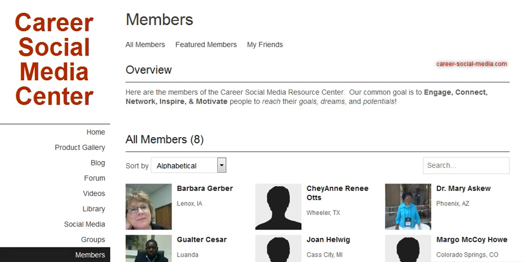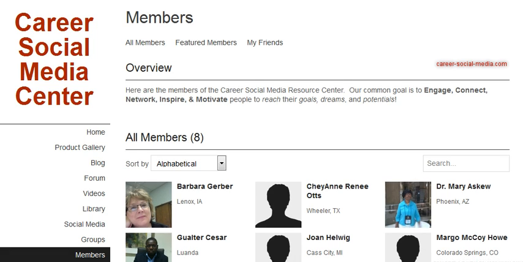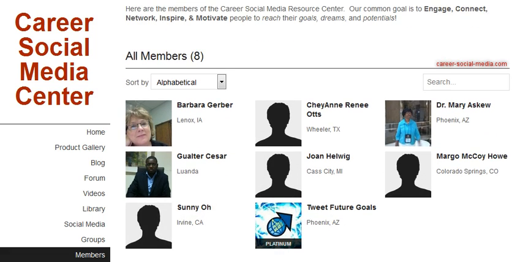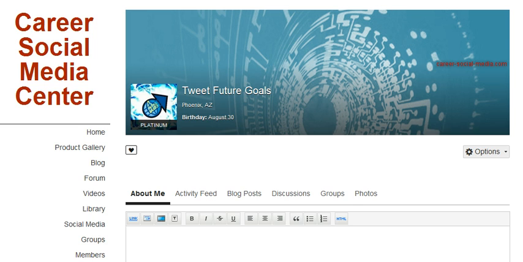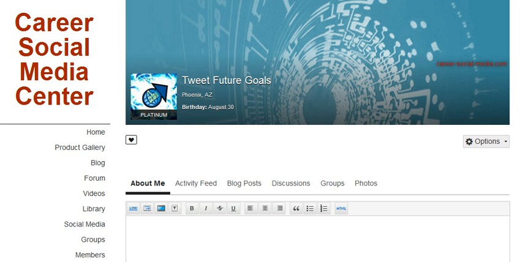Now, for this example, we're going to use Tweet Future Goals as our example. Going to click on the link for Tweet Future Goals. This is the profile page for Tweet Future Goals. This page was actually blank at the top. There wasn't a photo and there wasn't a graphic. And we added that, and I can show you how to do that.